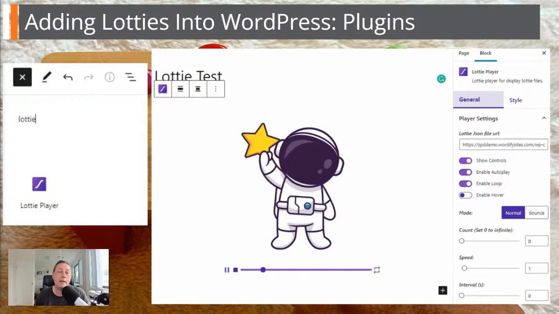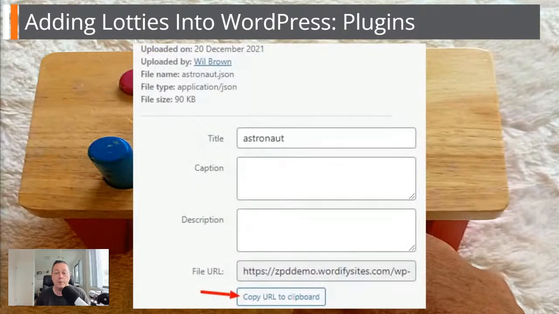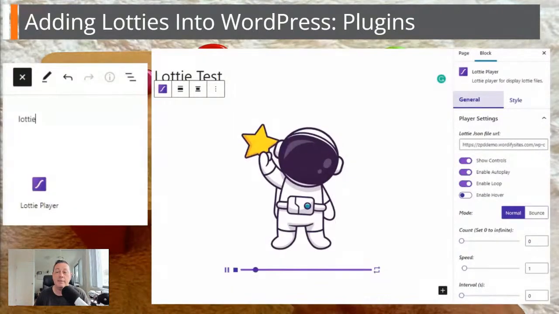And then on the right-hand side, the block properties, you'll see there's a Lottie JSON file URL. And that's the URL you copied from the previous attachment one here, the copy URL to clipboard. Paste that in there, and then the Lottie Player should start to show that little animation there.